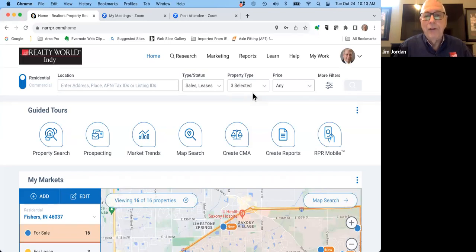So this software or program, whatever you want to call it, does some really cool things. And up here, if you're unsure about how things work with this, there are little guided tours that you can take: a property search, prospecting, market trends, map search, create a CMA, create reports, and use RPR Mobile. They have little things that you can do.